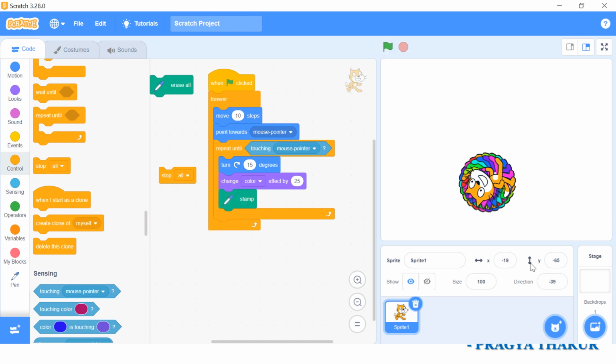I'll show you one more time. See, this is changing and this is moving. Now if you want to stop, click stop all. See, it stopped. So this is how we can use stop all.